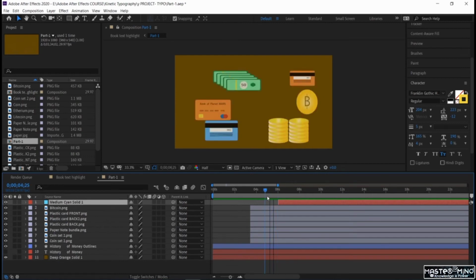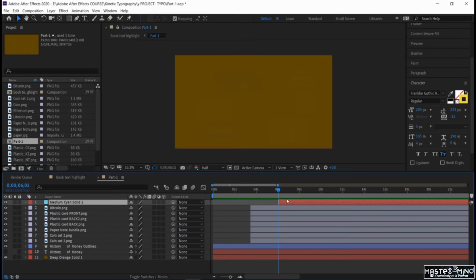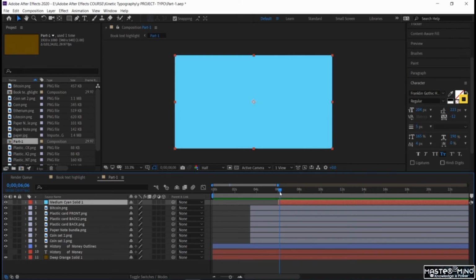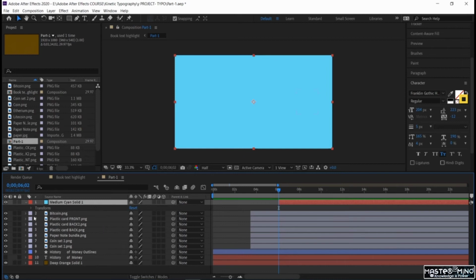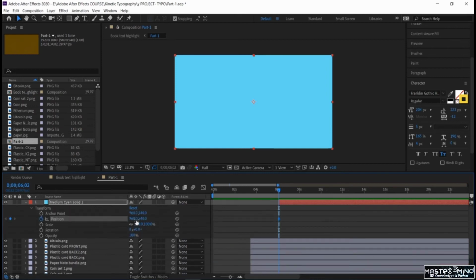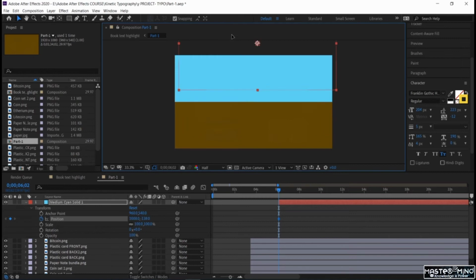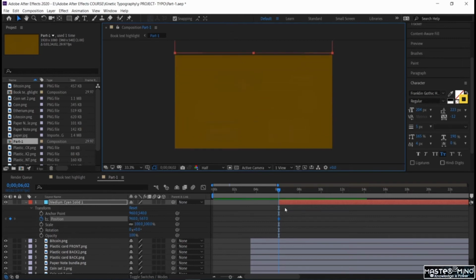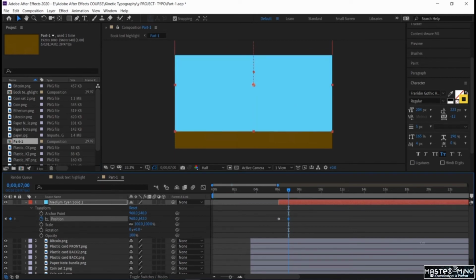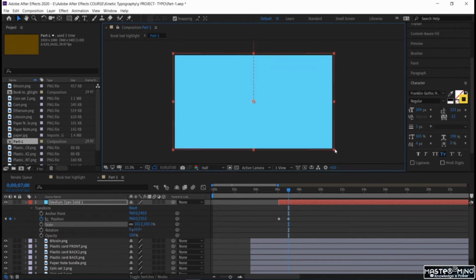So we have created a new solid here with the light blue background color, and we want to set an opener for this background. So we want to have a drop-in effect. We want to drop this background from top to the center. So just use the position, set a keyframe. Initially it must be outside the screen, preferably on the top of the screen, and say after half a second later set another keyframe and drop it on the screen, covering the entire screen.